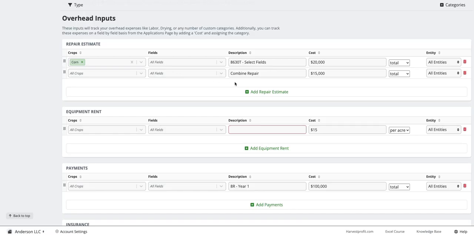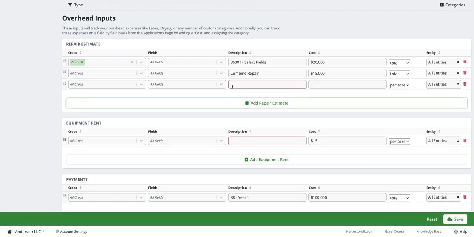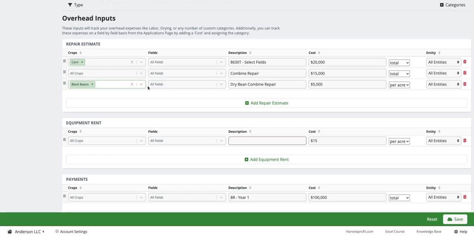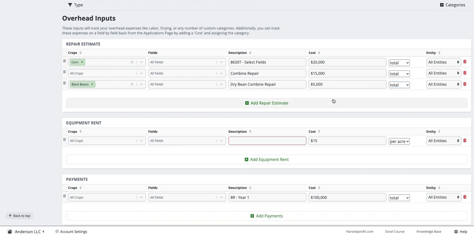Now, if you have a certain machine, let's say a dry bean combine, that's only going to apply the expenses to your dry beans, well, I can select another repair expense and just call it dry bean combine repair. And let's just say that's a $5,000 expense. I can then select the crops that I'm going to apply it to. So in this case, I'll choose black beans and I'll apply it across all my black bean fields. I'll do a total amount and then click save.